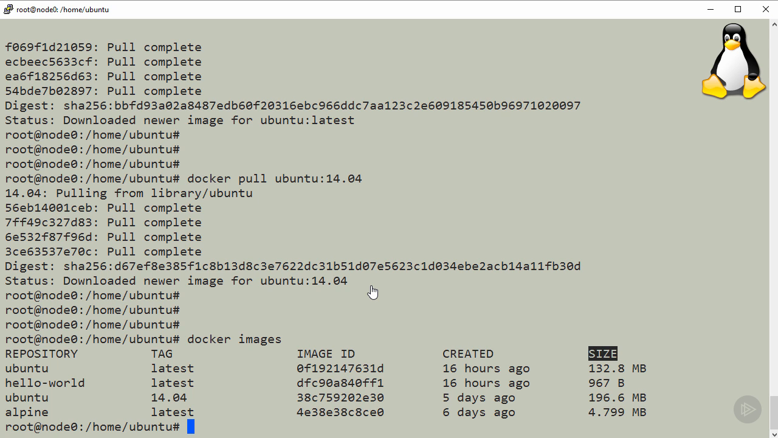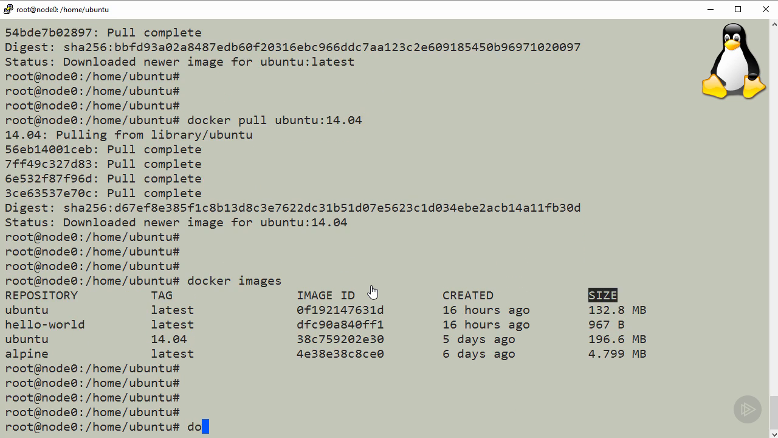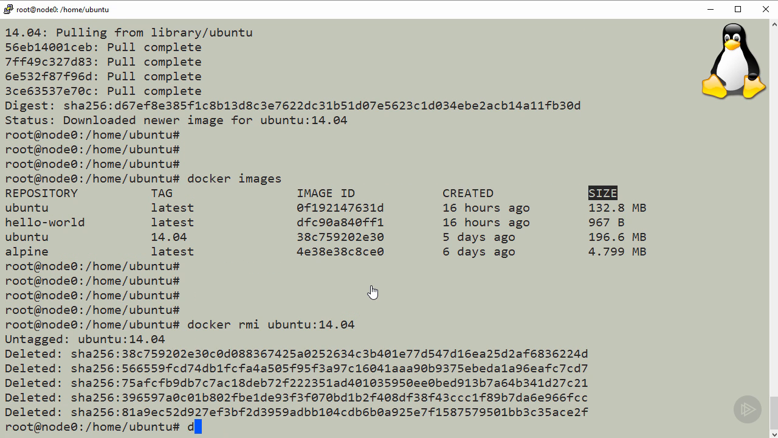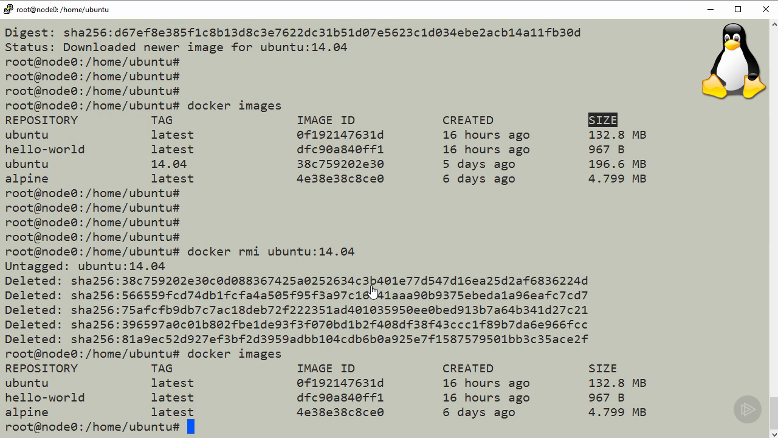Back onto our host. I'm actually not very cool with that Ubuntu 14.04. Too many vulnerabilities. So I'm going to go docker rmi. rmi is just a nice little TLA for remove images. And I can either give its name and its tag, or I can give its ID here. Well, I'm going to go name and tag. And that is gone.